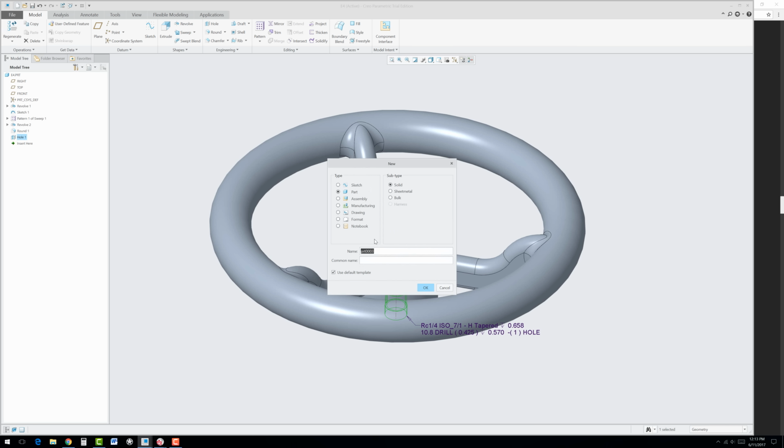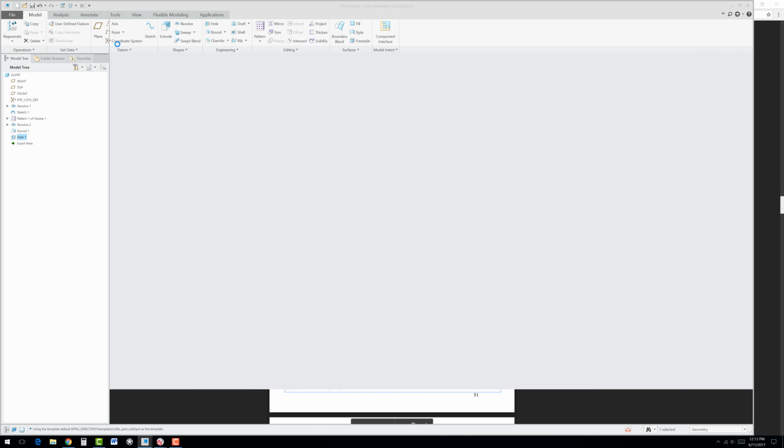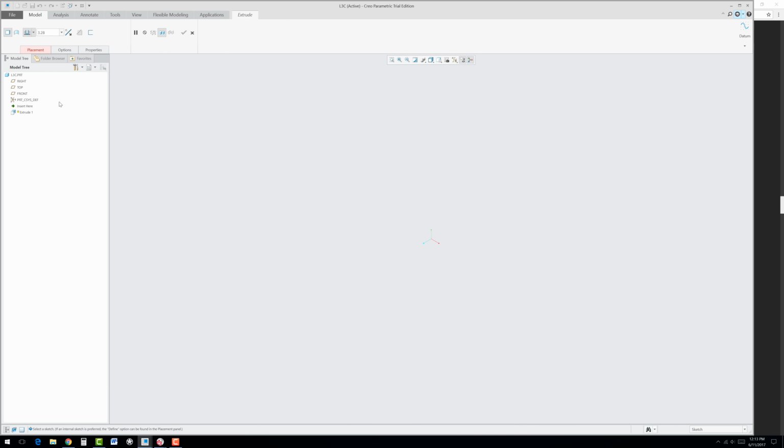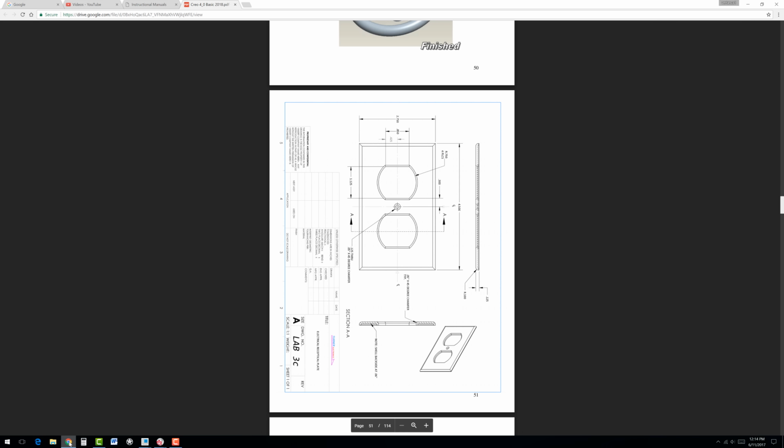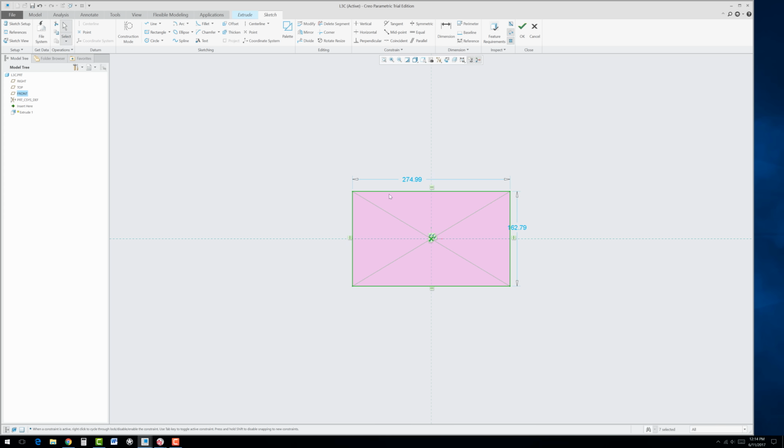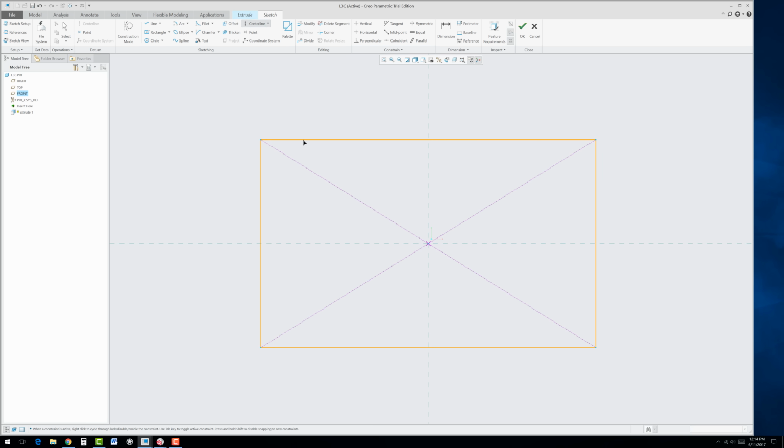So start a new part file, L3C, and go to extrude, select the front plane, and for this one, find the center rectangle tool, and right at the middle, click and drag that out. Now again, it's very large, so let's take a look at our drawing, 4.5 by 2.75. So double click on this, 4.5, and then this, 2.75. Okay, let's put in our center line, vertical and horizontal.